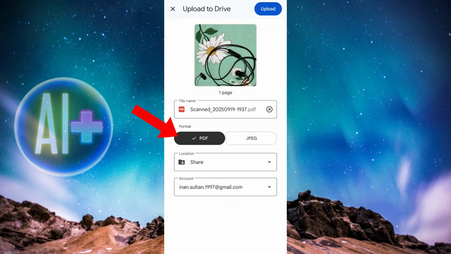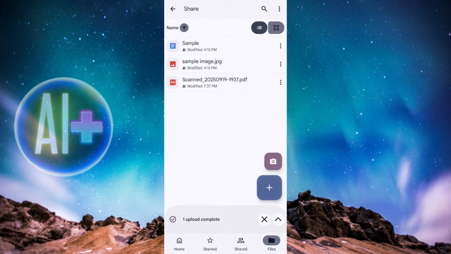And now as you can see, I will be able to save this file as PDF or JPEG. So I will select PDF over here and then I will click on upload. So as you can see, I have uploaded a PDF file using my camera only. However, you can also convert JPG and Google Doc files using your Google Drive too.